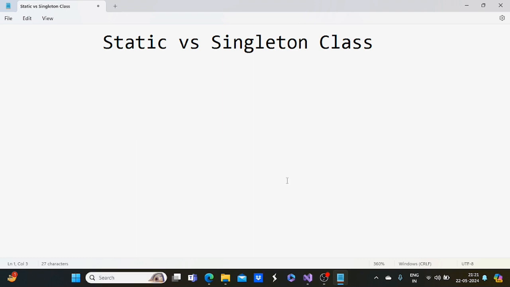In case of the static class, whenever the compiler runs, it automatically converts that static class into an abstract and sealed class. So that is why you cannot create the object of a static class and also you cannot inherit the static class. In case of a singleton class, we create a private constructor. Why? Because the object will be created inside the singleton class. It will not be created outside the singleton class.